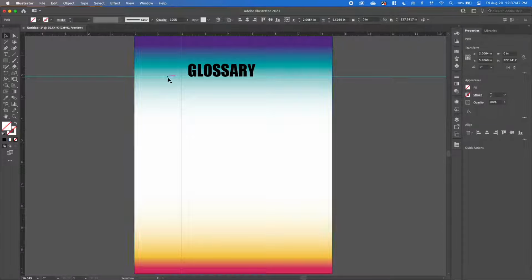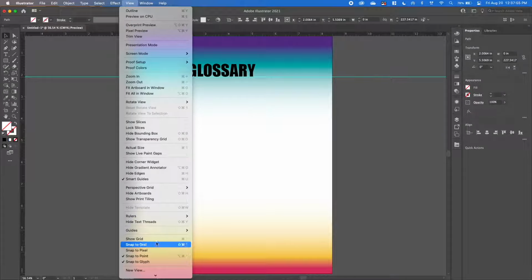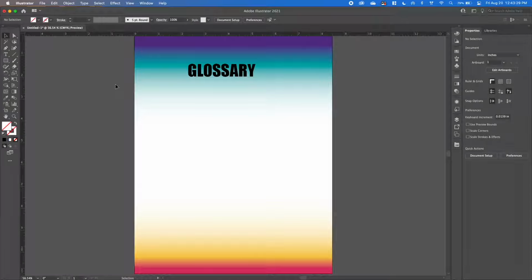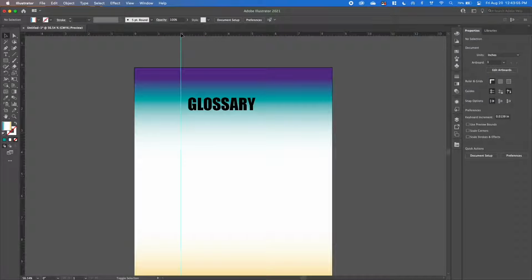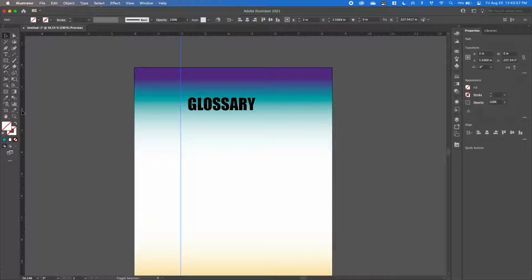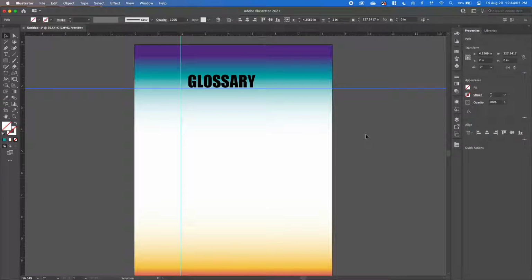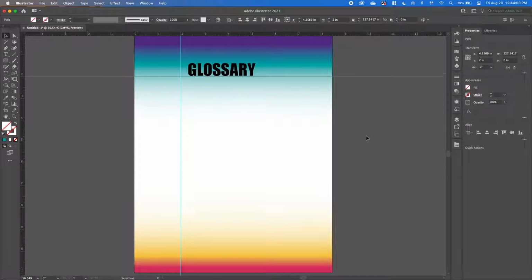If you wanted to be very precise with your guidelines and make sure they're exactly in the right spot, there's a way to do that as well. I go up to View, and I'm going to clear the guides that I have right now. To make the guides exactly at 2 inches, hold down the Shift key on your keyboard and double-click on the 2, and Shift key, double-click on the 2. There we go. Now we have our guides at exactly 2 inches on both sides.